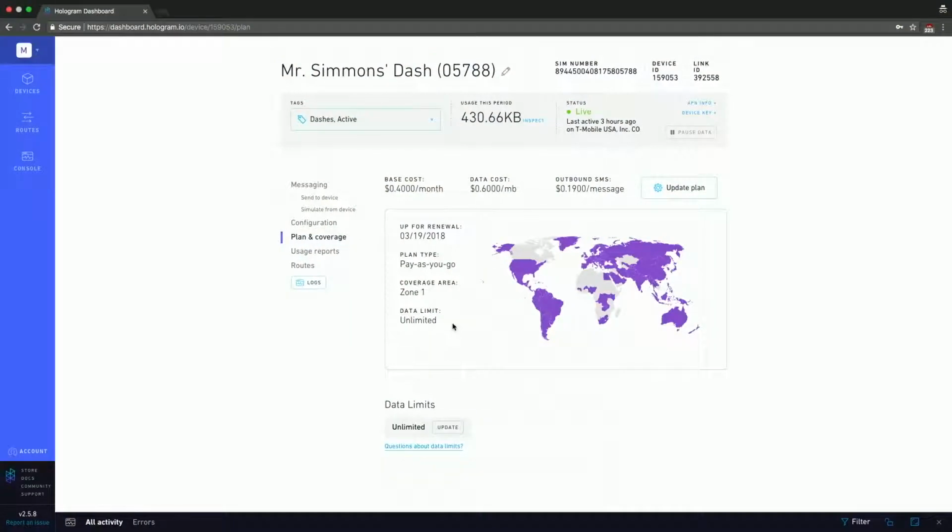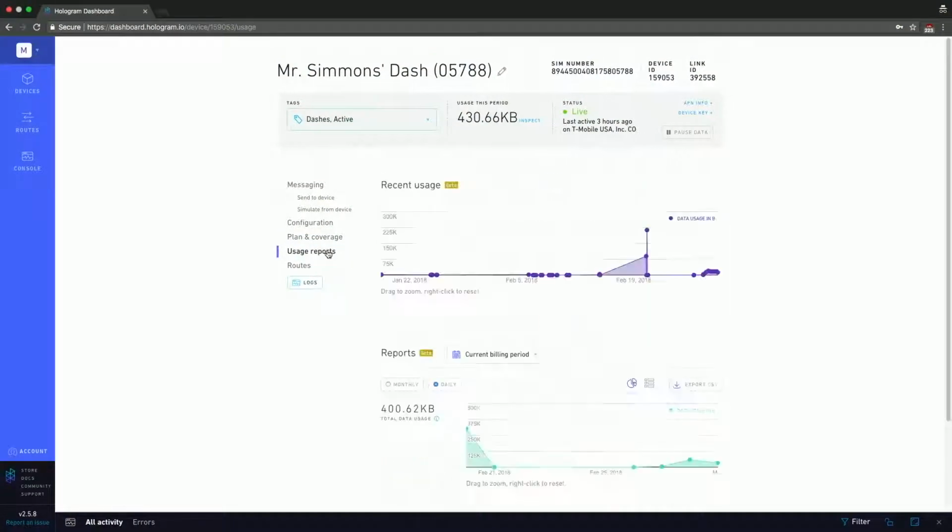Perfect. So the next section is the usage reports. I won't go over this again because this is the same usage report that we looked at earlier in the general device section in the last video. The only thing I want to highlight here is that it's the same information, but device specific. So if you want to drill down into a specific device, this would be the page to go into.